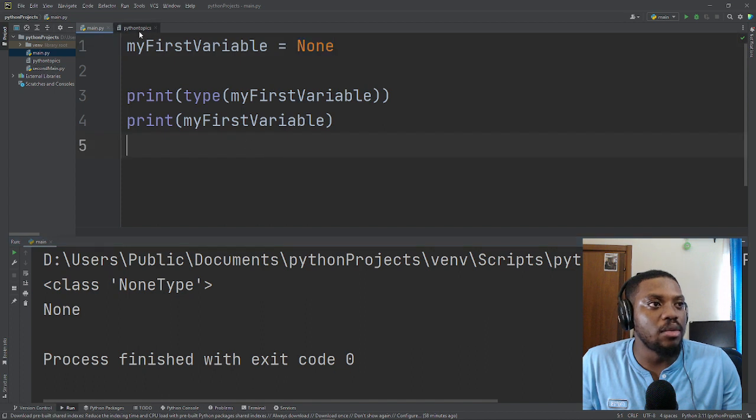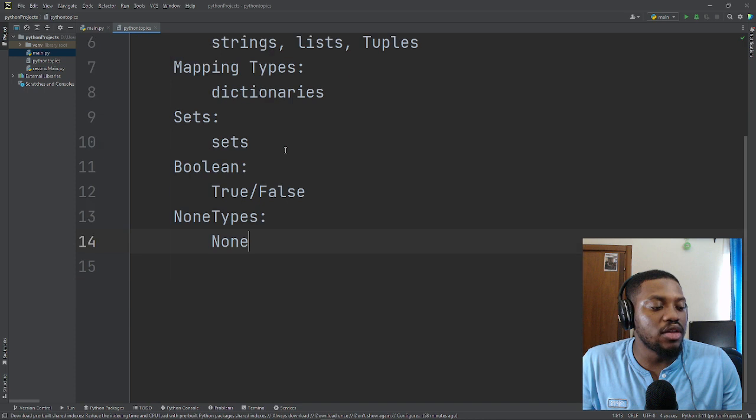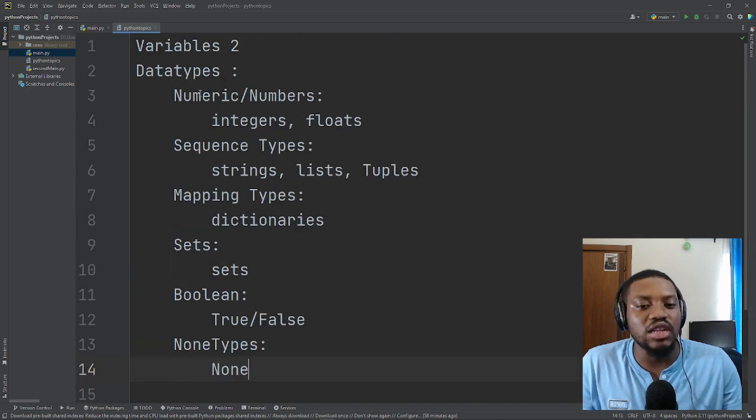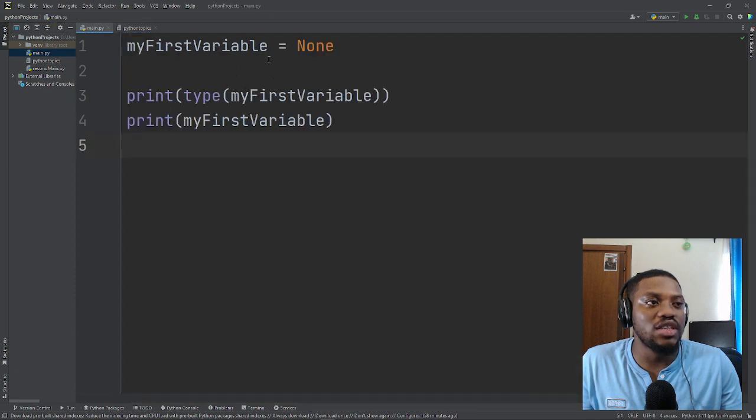All right, that's all for today. We've just seen these data types in action, and we also saw how to create variables as well.